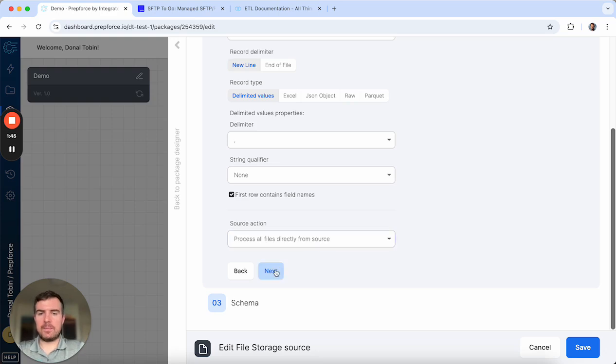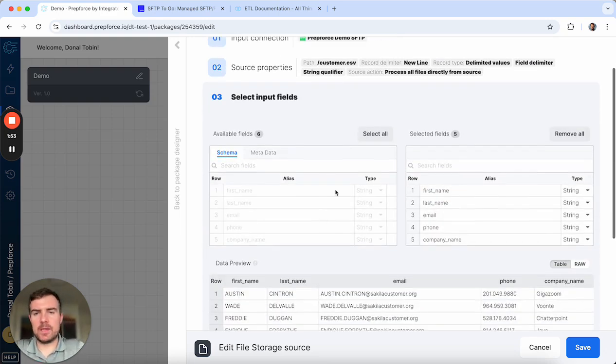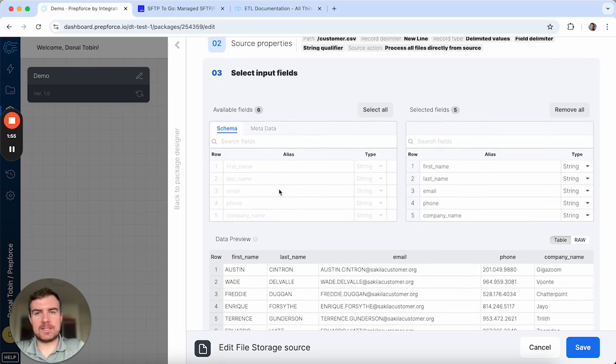For me, I'll just run new files. And we can proceed then to select the input fields. What this does is it just brings in the data and a preview of it. Anything here on the left is what is on your source file. Anything here on the right is what you've selected to bring in.